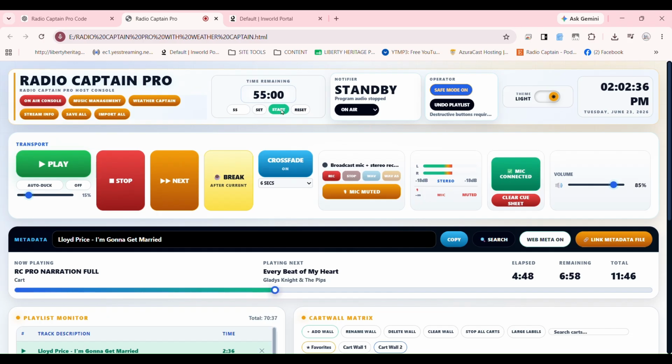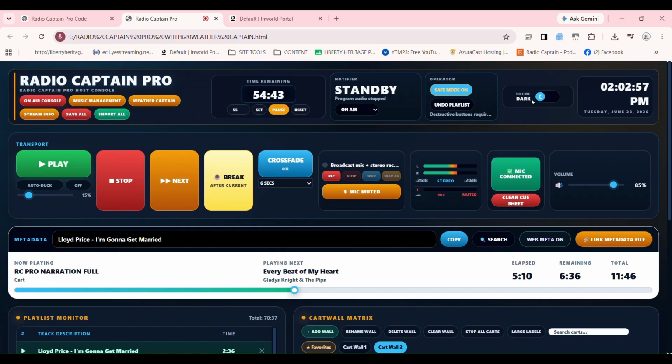The notifier section provides visual status indicators. It can display modes such as on-air or recording. This gives operators an immediate visual reminder of the system's current operating status. Safe mode provides additional protection against accidental actions. When enabled, safe mode helps prevent unintended changes that could affect the broadcast. Together, these features provide broadcasters with the monitoring, control, and feedback needed for reliable operation during live programming.